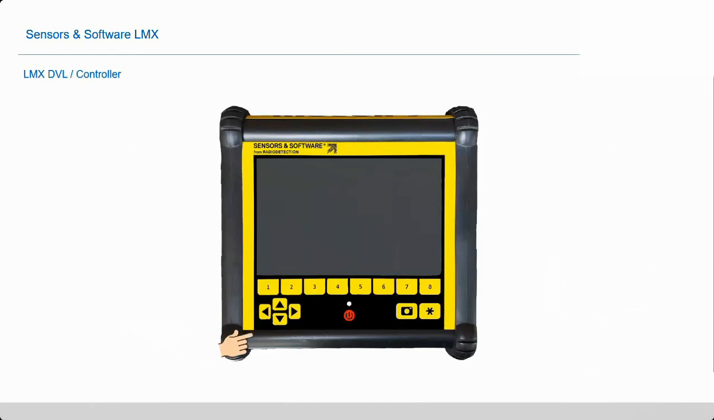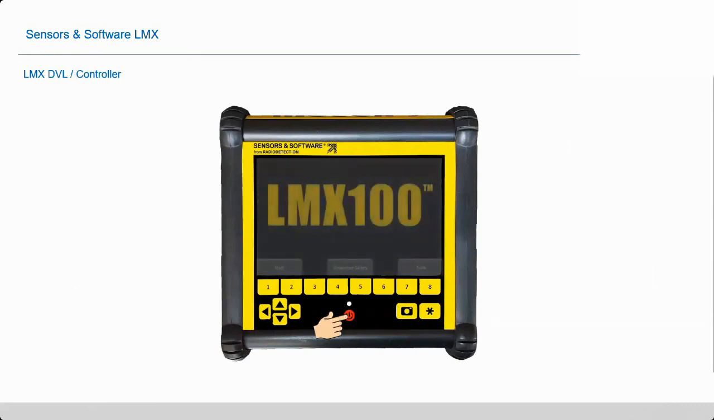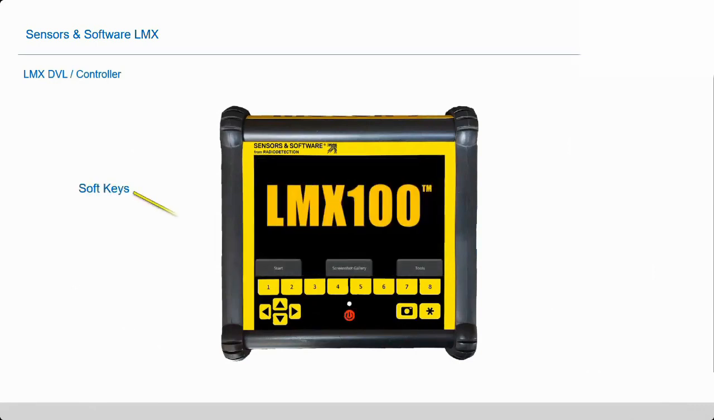So if we switch on, we have soft keys on the touch screen, and we have hard keys below. So if it's raining, our screen is not that affected. But if you don't want to use the soft keys, you can just use the hard keys below.